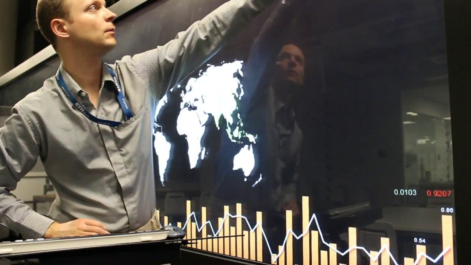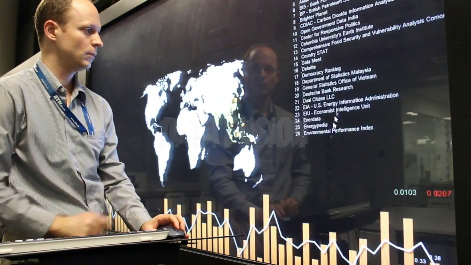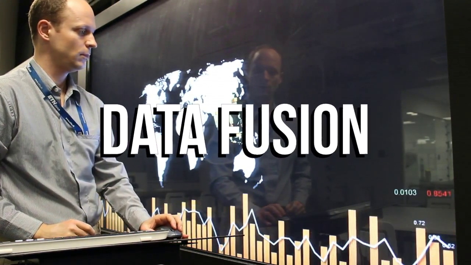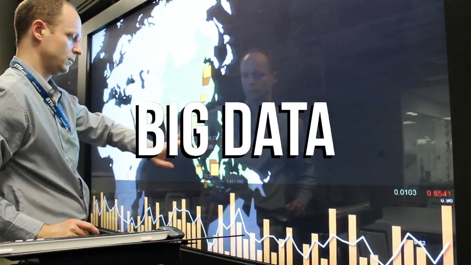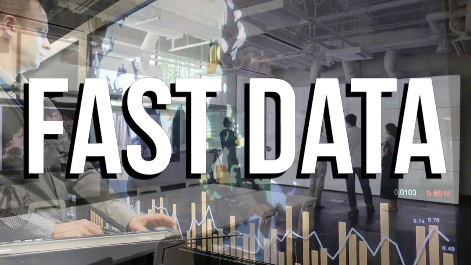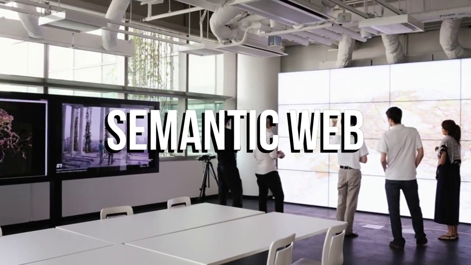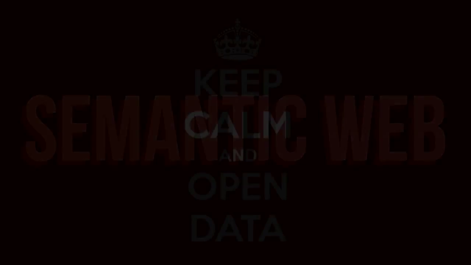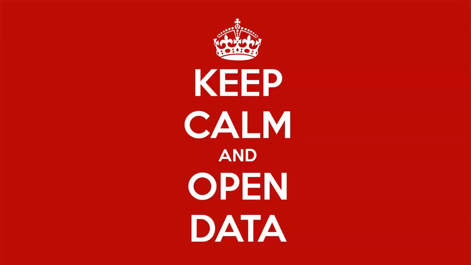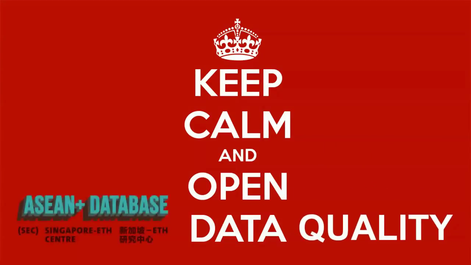The database will help researchers access high-quality information rapidly. Once it observes linked data standards, its content will become an input for data fusion, big data analytics, and visualization tools in SEC's Value Lab. Innovations in data processing and dissemination are revolutionizing scientific research. Taking advantage of these innovations while also providing the bigger context of information quality makes the ASEAN Plus database a valuable research tool at Singapore-ETH Centre.